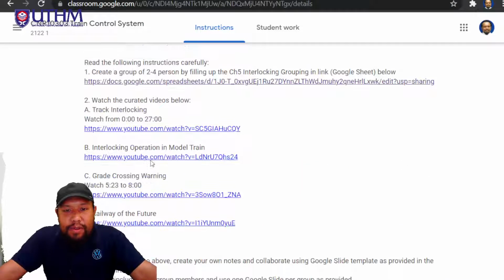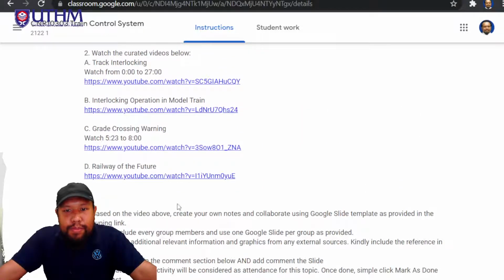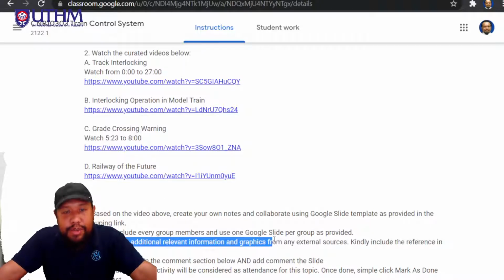Okay, for further info, for example, you have additional information, you want to add in information from other external sources. That one I highly encourage. Okay, you can add relevant information, graphics especially. Maybe you can add in YouTube videos, any other animation you want to put in, or any simulation you want to put in, then that's going to be great.